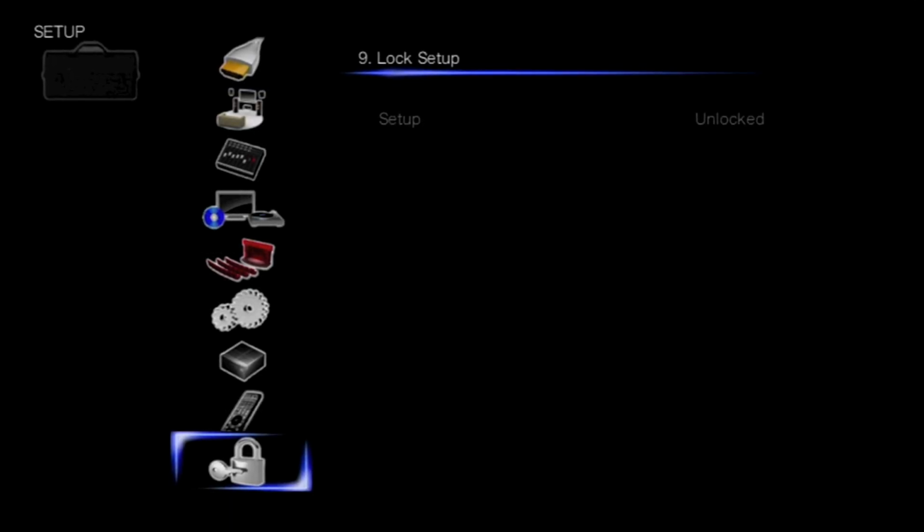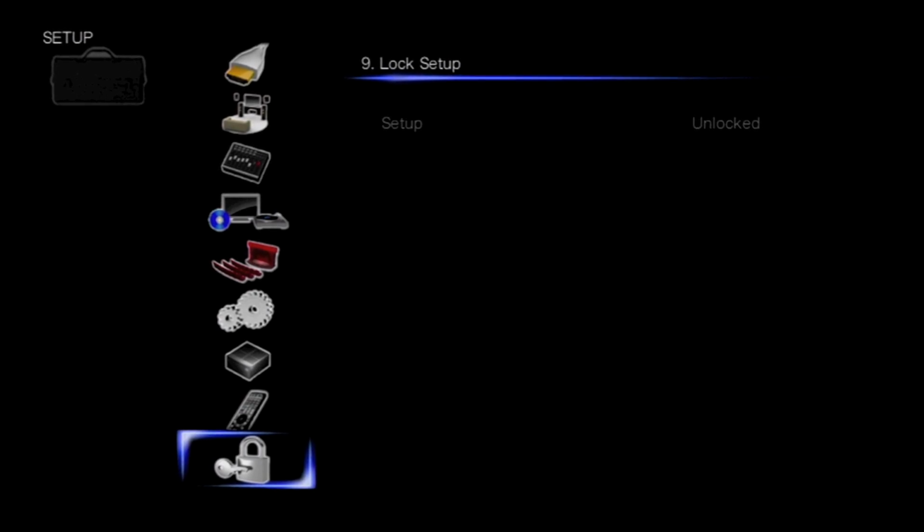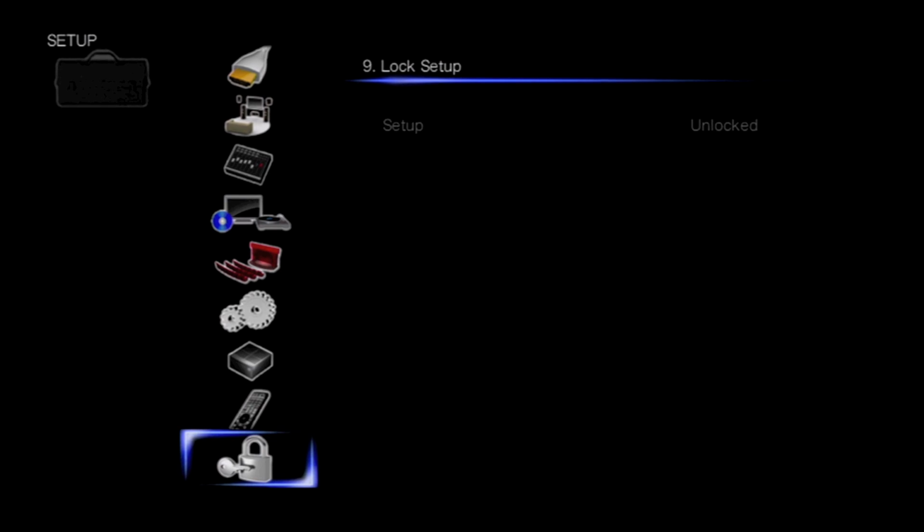And then lastly, we have the lock option. This allows you to lock all the settings so they don't accidentally get changed without you knowing about it.